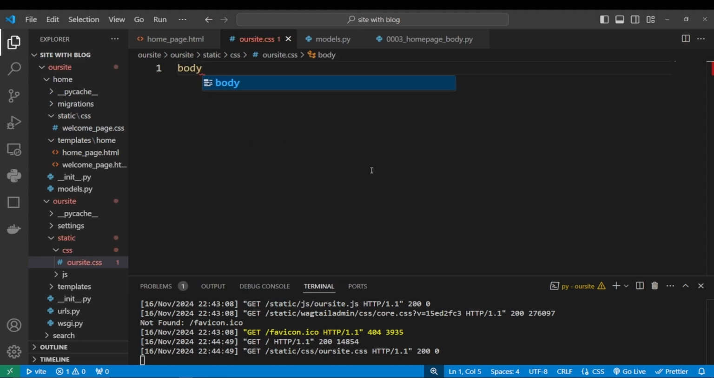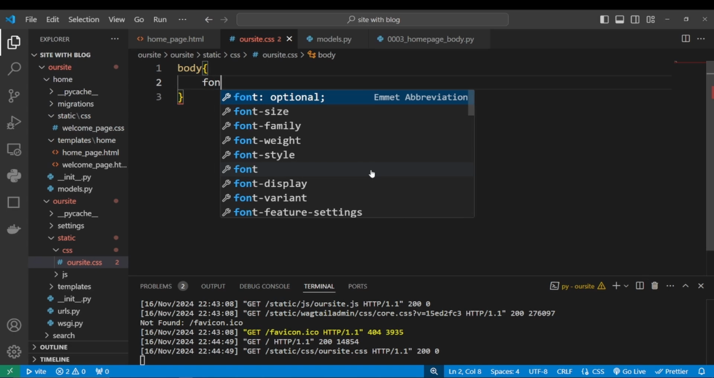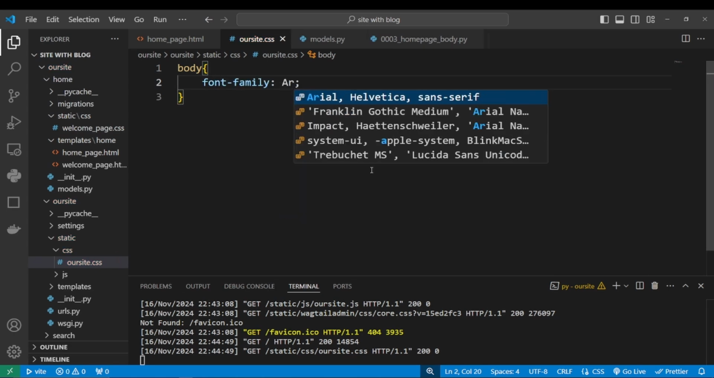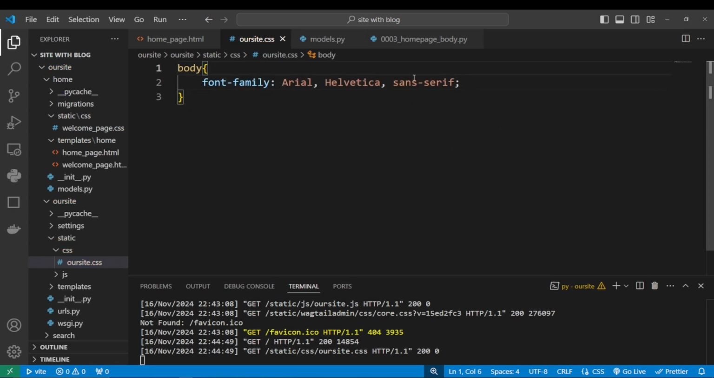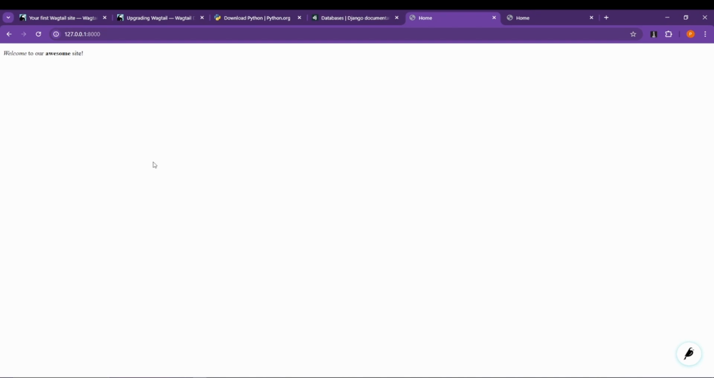So let's write a rule for the body element. Let's make font family, Arial, Helvetica, sans serif, and let's hard refresh. Control F5. Yay, it worked. I think we're now ready to create a blog.